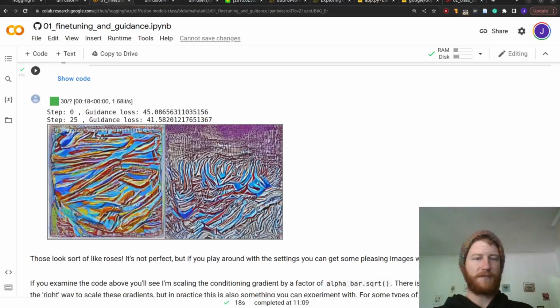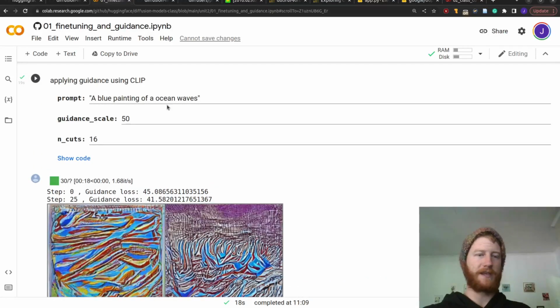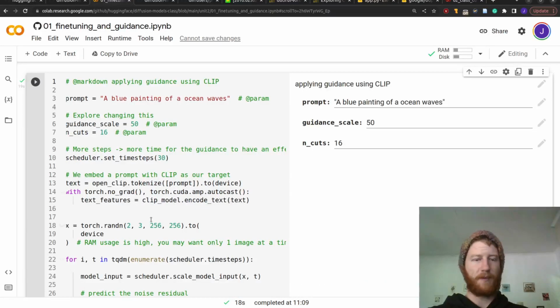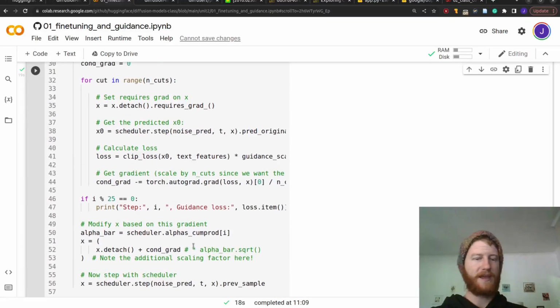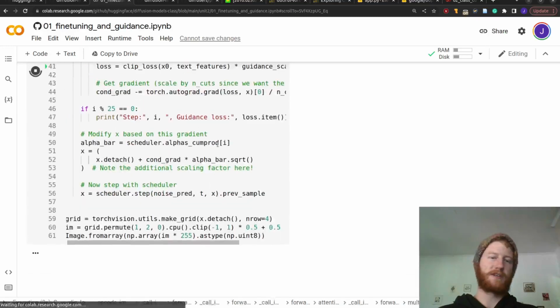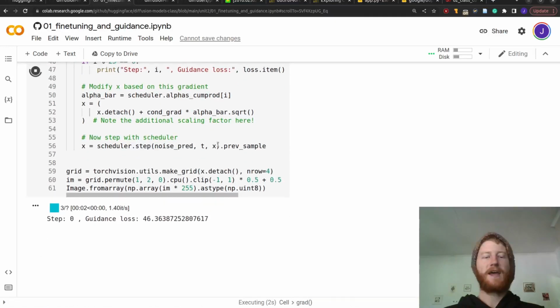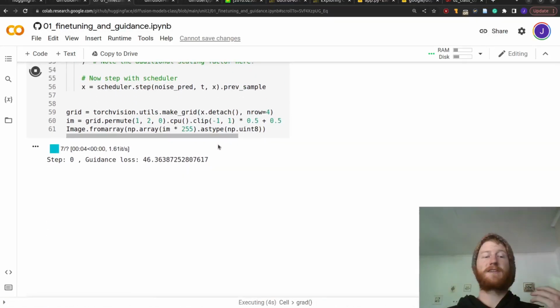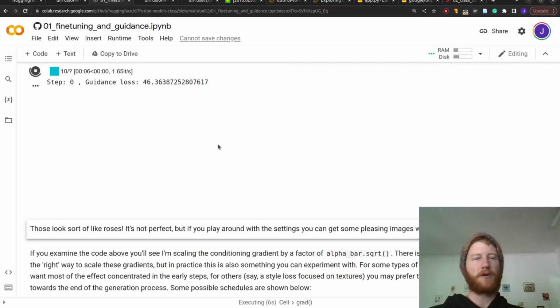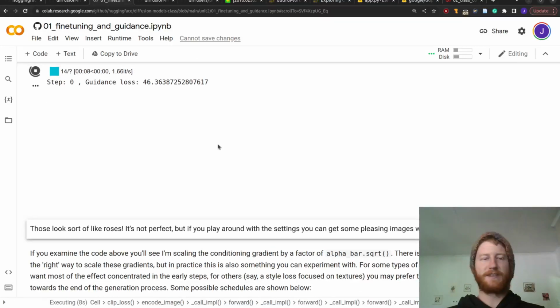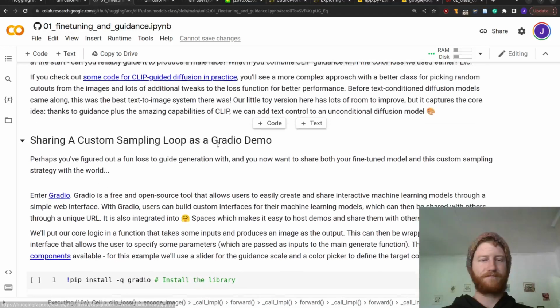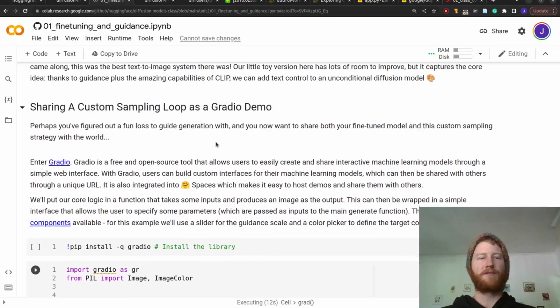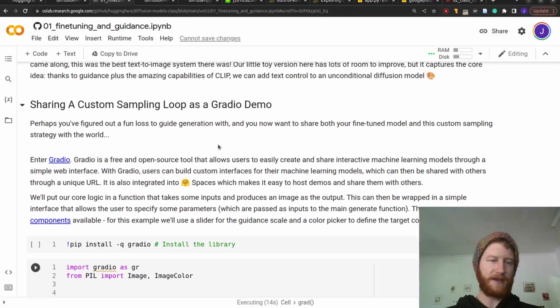But you can see, okay, it's blue and wavish. Maybe the guidance scale is too high. Maybe we should add back that scaling. Yeah, so there's lots to experiment with there. And this, in its current iteration, is not something that you maybe need to use, but hopefully it gets the idea across. We have this really powerful way of adapting these models at inference time using this idea of guidance. So I think final thing before we wrap up, let's just show how you could make a demo.